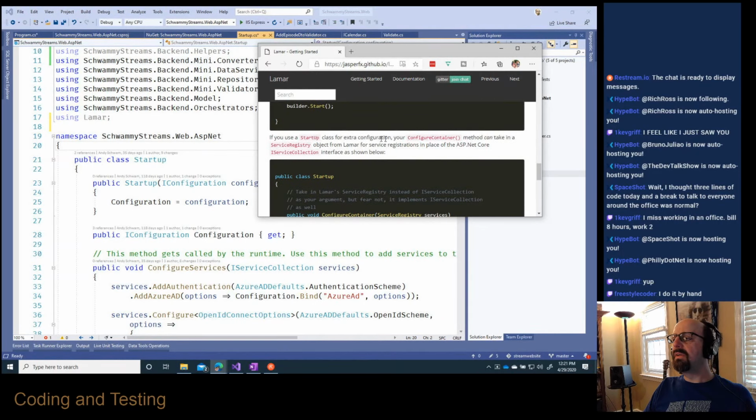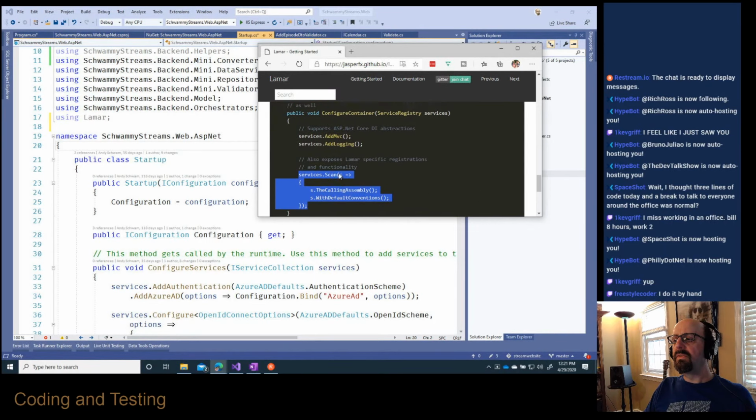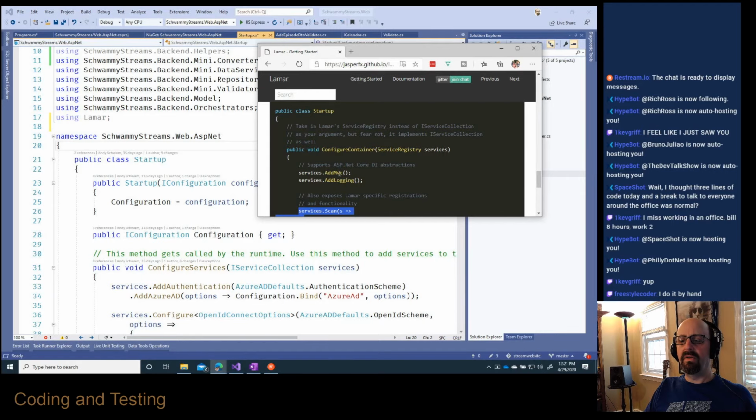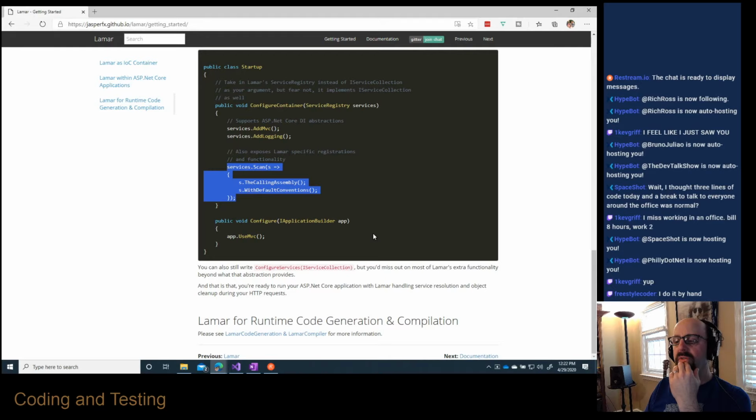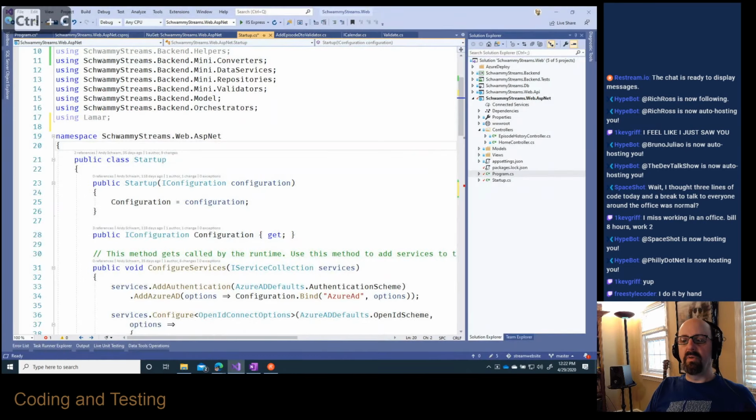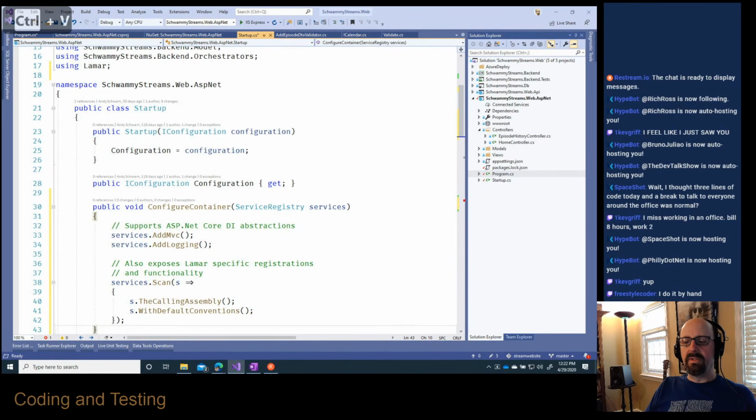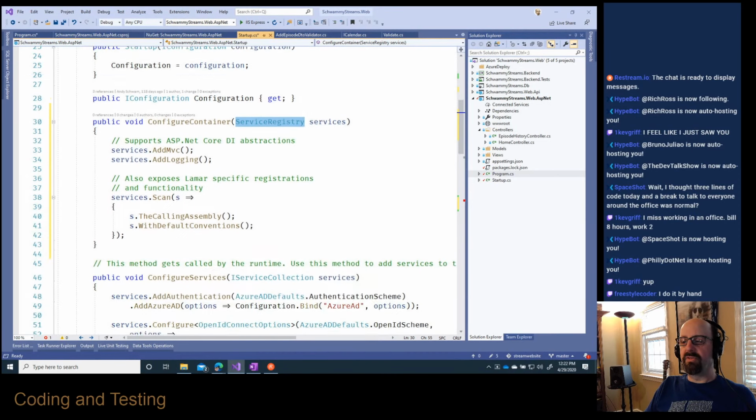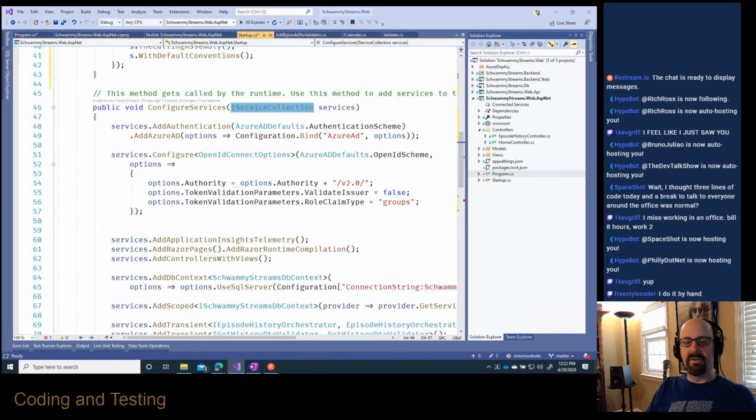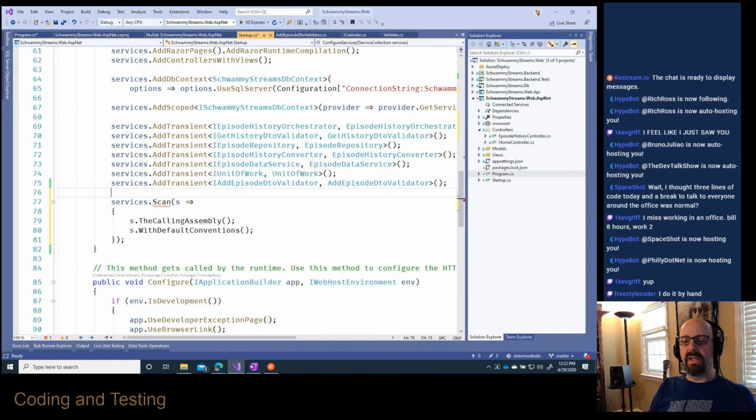Let's see. Can take in service startup, ConfigureContainer. Oh, ConfigureContainer. Right. I remember this now. So I have to change things a little bit. I was going a little too quick. So I have to have this ConfigureContainer method. Okay. I remember doing this in the past. So what I'm going to do is ConfigureContainer. And now it does seem to work inside of here because I have a ServiceRegistry, whereas this is an IServiceCollection. Those are two different things. So let's get rid of that.